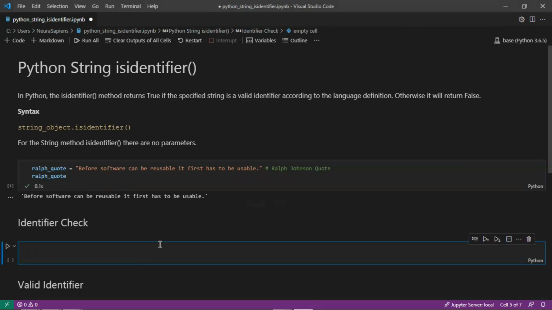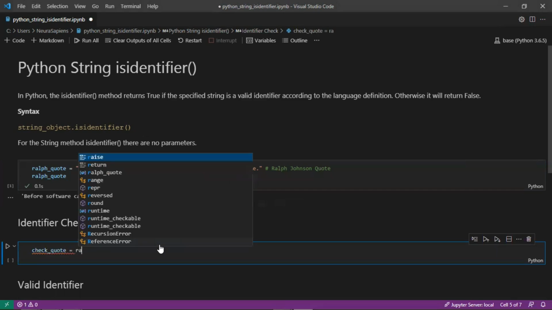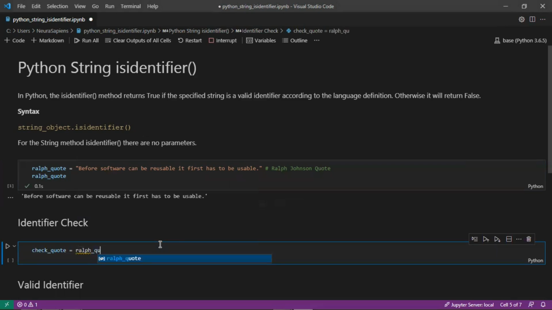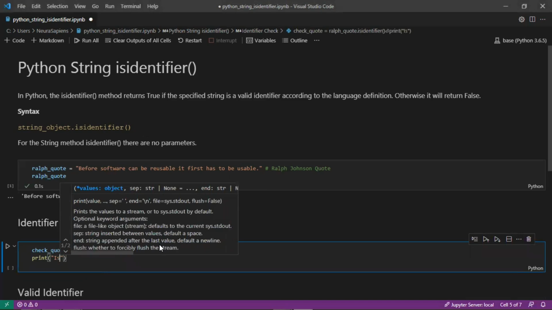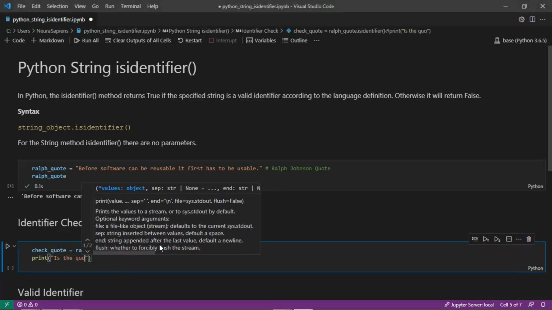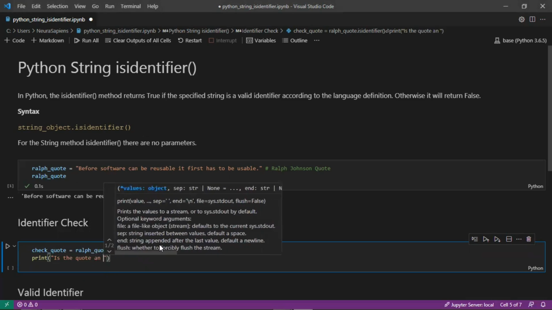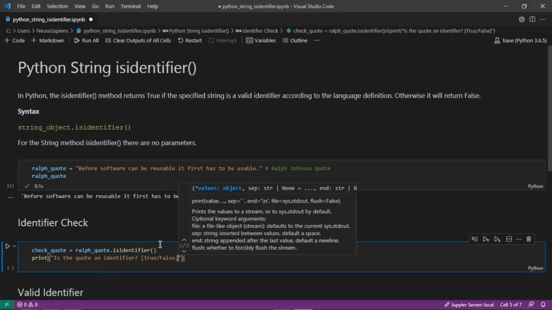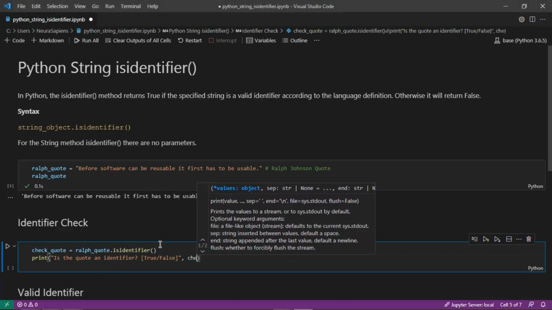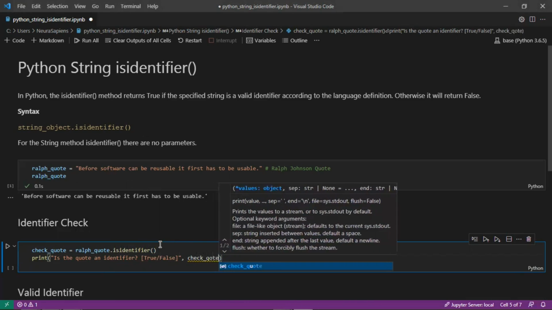So we'll start off with an identifier check. We'll create a variable here called check underscore quote. And we'll chain the variable with the method isidentifier. And then we'll print the output to check, is the quote a valid identifier? Followed by true or false. And then our result here.